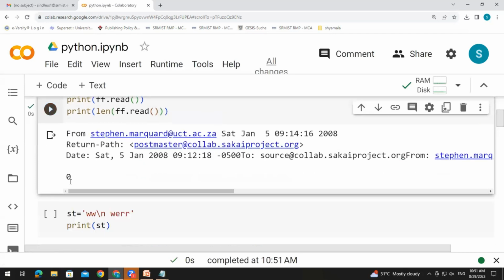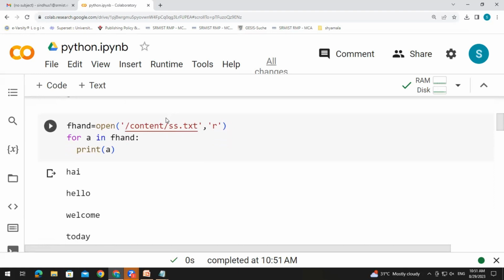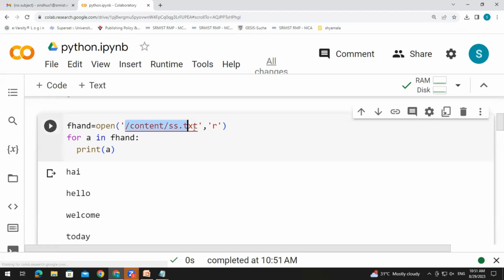See this, it's just reading only zeros because it is a pointer variable. It is a pointer. Okay. Let me go with another example. How to access data line by line? With the help of the for looping structure, you can access data from the file pointer line by line. Here we give it like that.